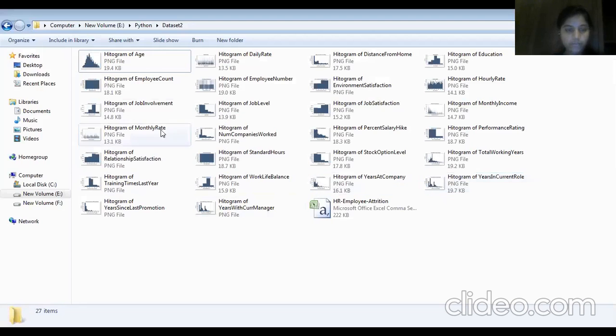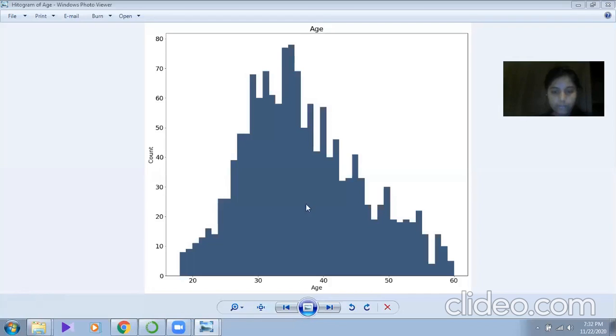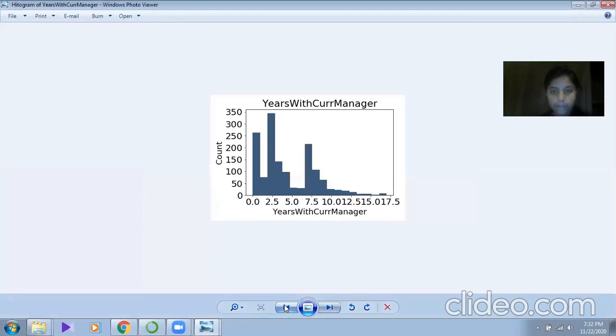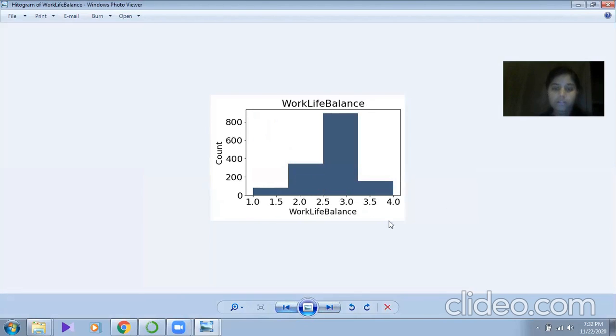These are the histogram plots for this dataset. We have nearly 10 to 15 plots, so individually we can have a look at it. This is how it looks for each variable: daily rate, years with current manager, years since last promotion. So this is how the histograms have been plotted for each integer type variable.